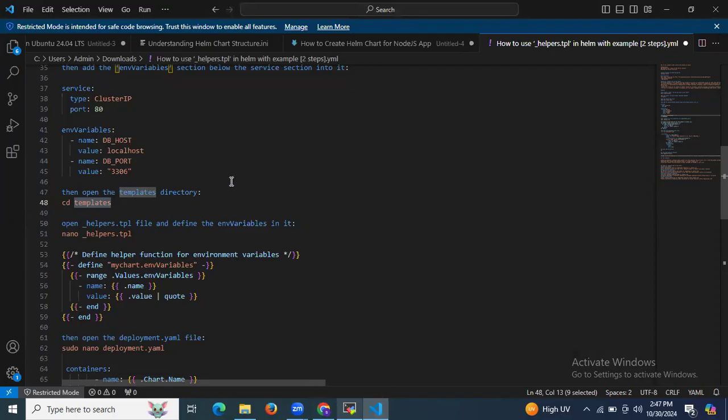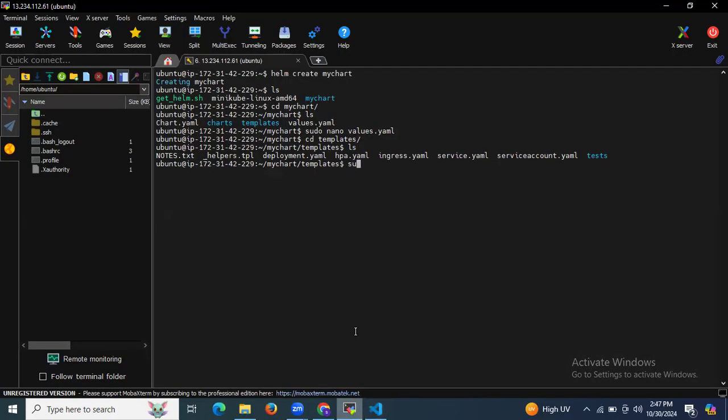So we have made the changes in the values.yaml file, right? Now it's time to make changes to the helpers.tpl file. So let's open the helpers.tpl file using the sudo nano command.